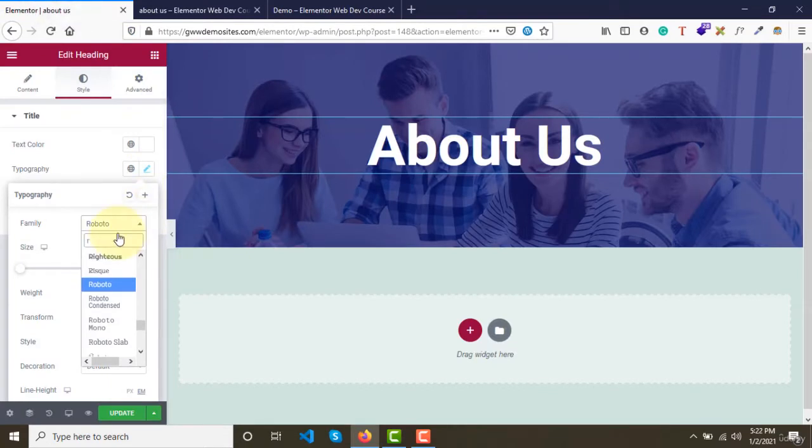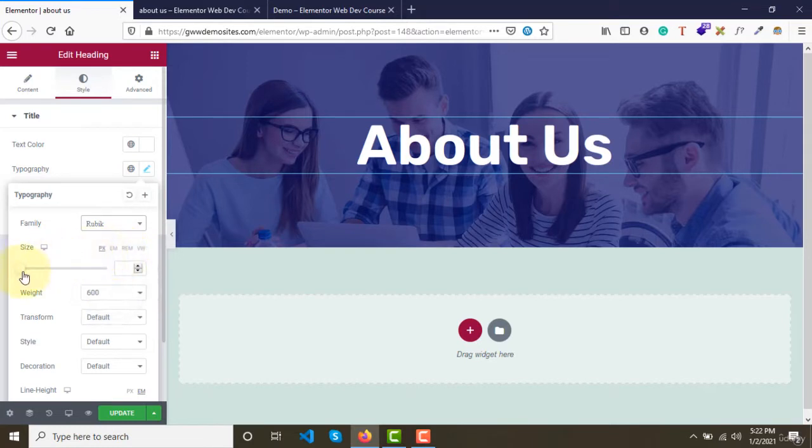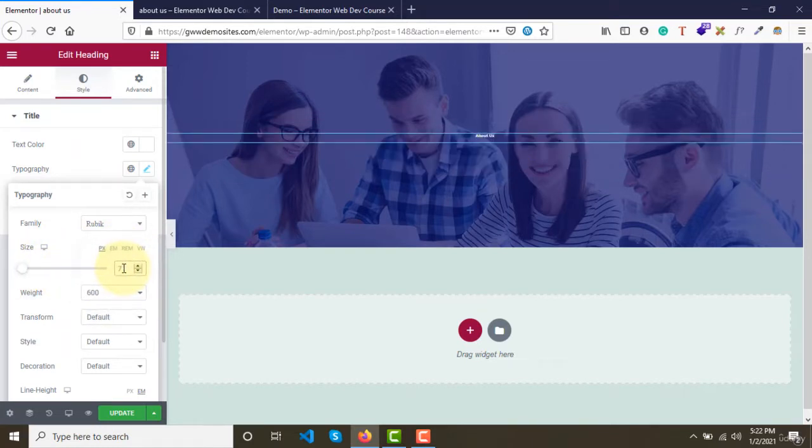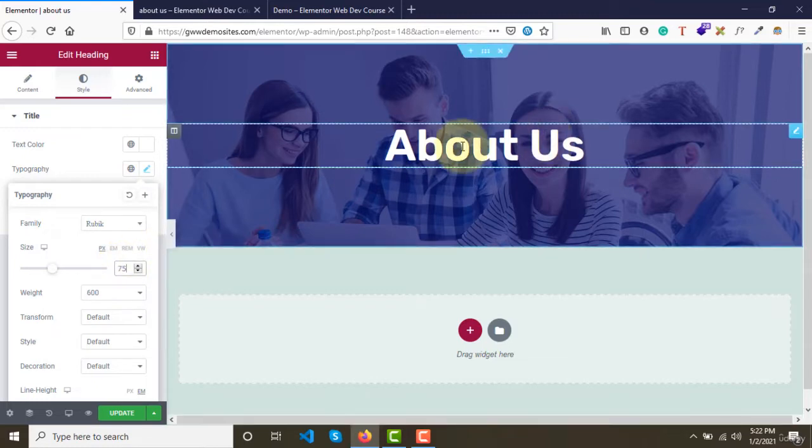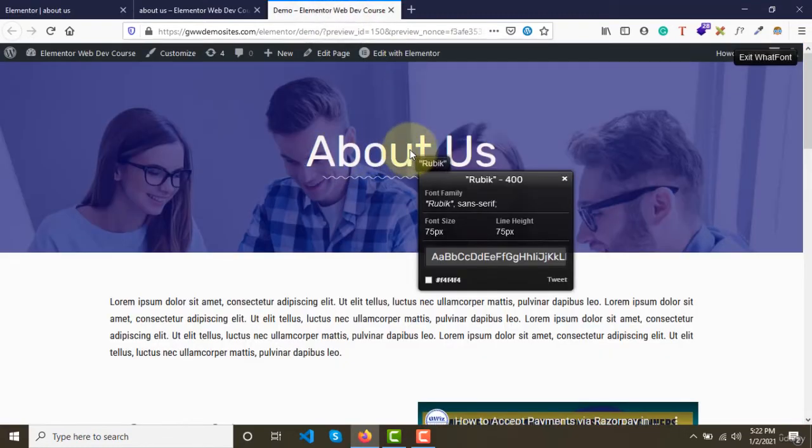Rubik, let's search, and then the font size is 75 pixels. Let me select pixel, and here we'll type in 75. Done. And the thickness changes, right? The thickness is different.